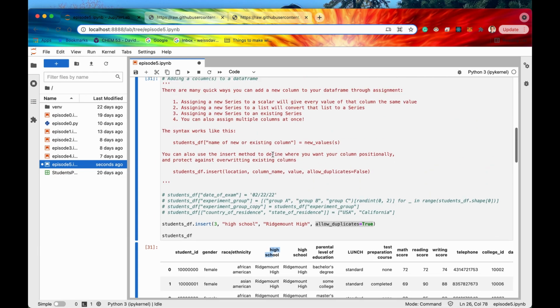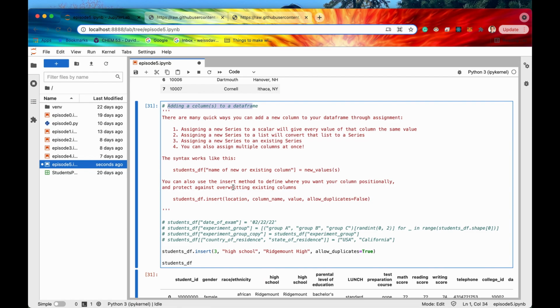Awesome, so let's keep moving on. So that's how to add a column to a data frame.